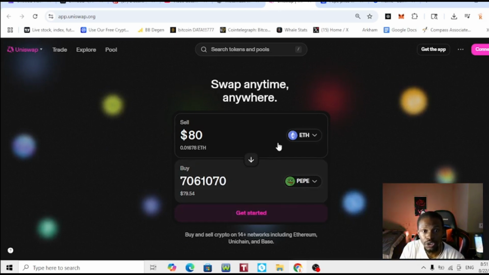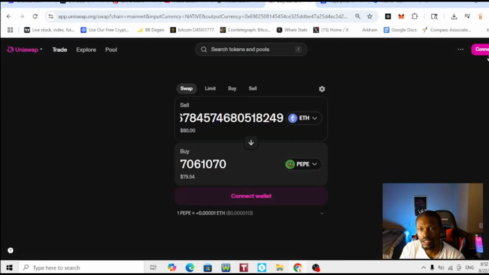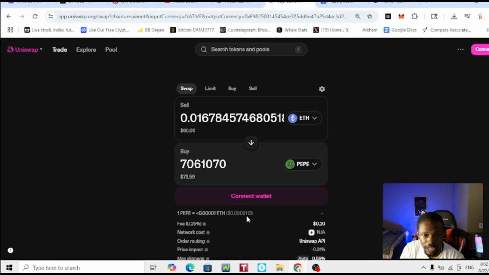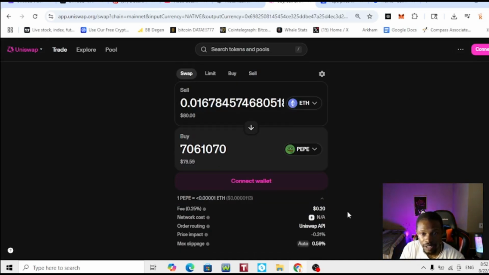That's pretty much what you'll do. And you're selling your Ethereum into Pepe, and you'll just hit start. I think it's gonna try to connect me. Yeah, so I can't connect my wallet. But you'll see down here what your fees and everything will be by the end of the transaction. 20-cent fees, and the network cost is not showing right now because I'm not connected. But 20 cents plus a little bit, like $1 or something, network cost.